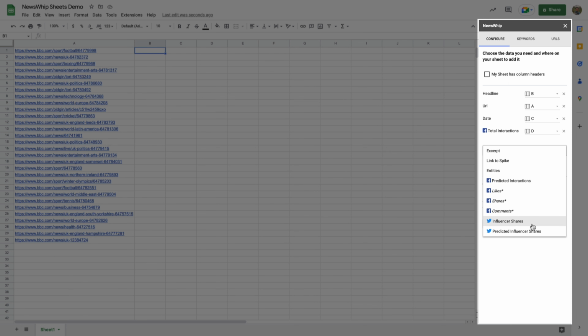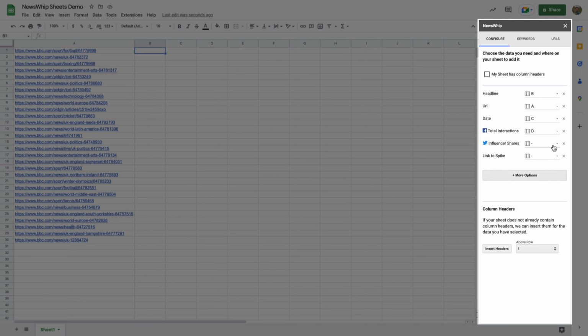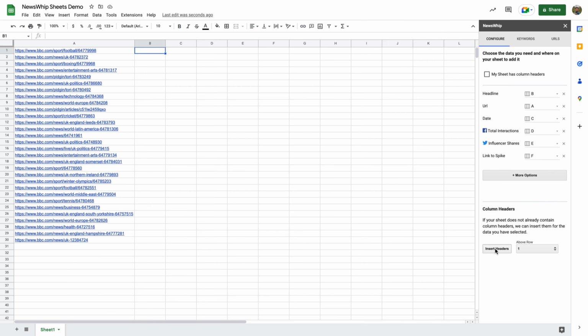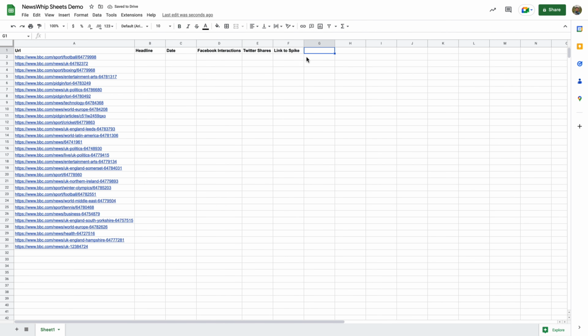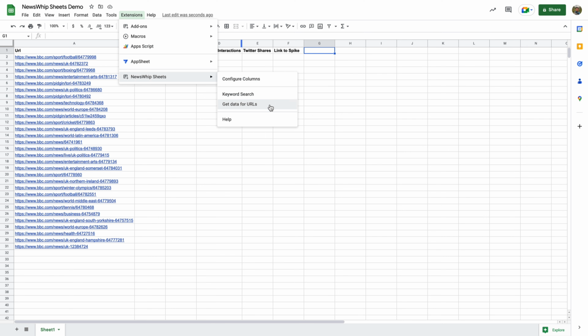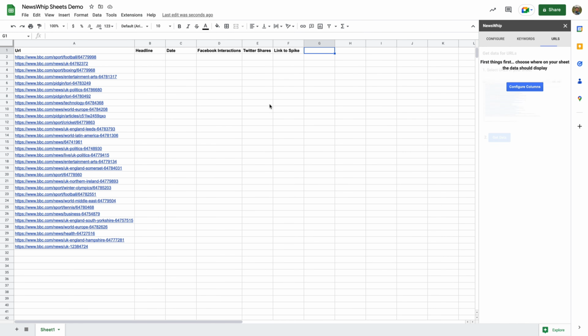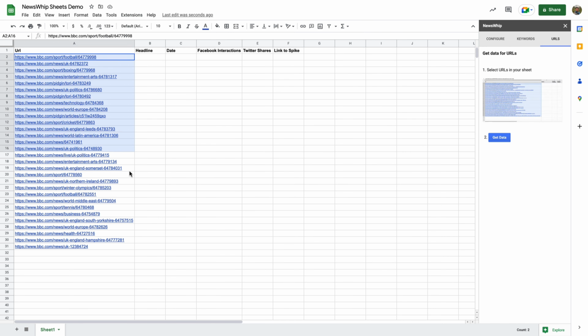In this case, I'll just add Twitter shares to column E, and I'll also choose to add a direct link to Spike for column F. These headers can then be added quickly above row 1 or wherever you choose with a simple click. I'll tweak these slightly before quickly getting on to the main event, which is pulling the data from the URLs. I just need to drag and select all the URLs, go to the third tab and click on the Get Data button. And now we watch the magical waterfall flow down from above.